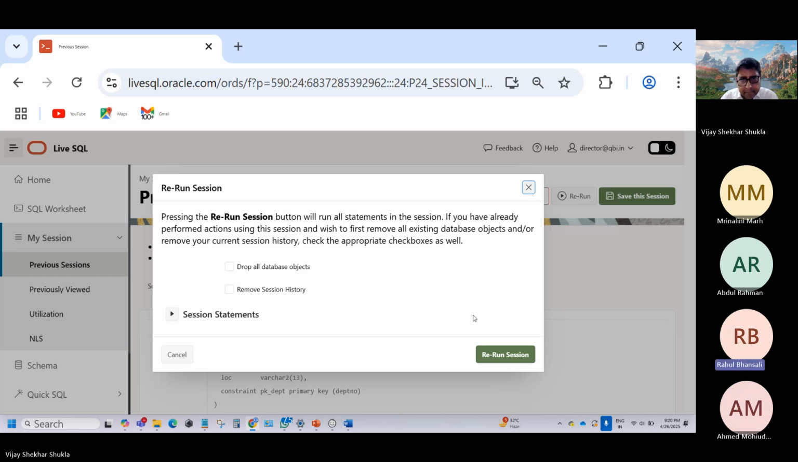Yeah, that is done. So now you can check your schema. Let us go to schema. Yeah, I can see table DPT and employee that we created that day. Wherever you would have left that day, you are at that point now.